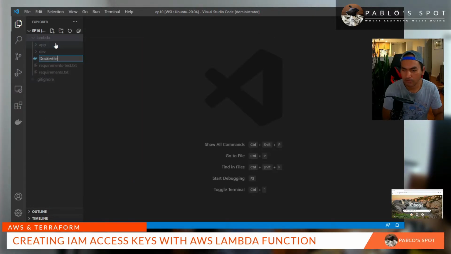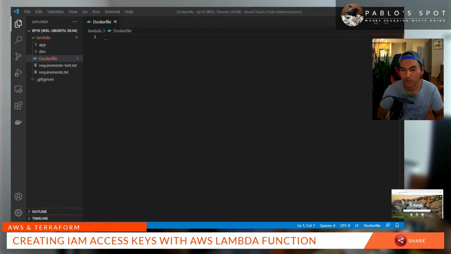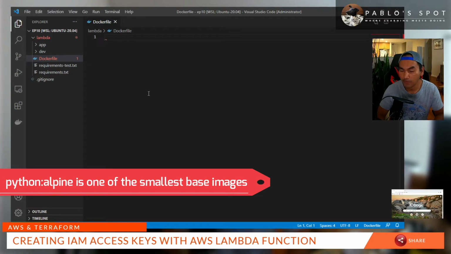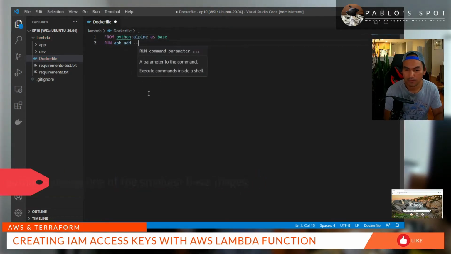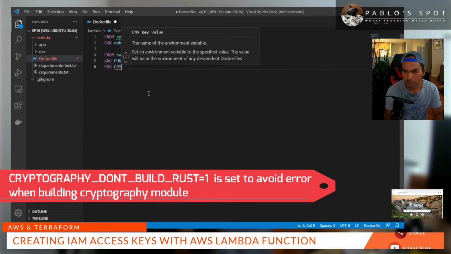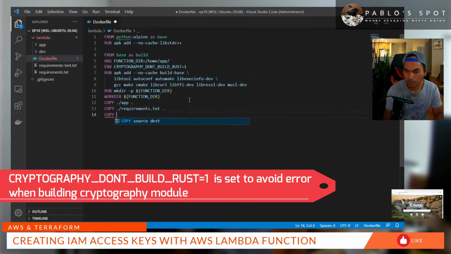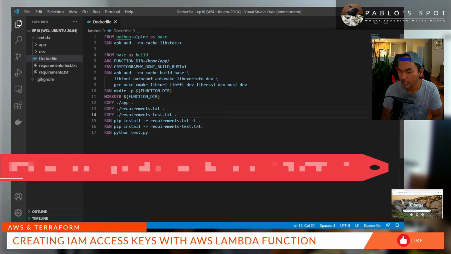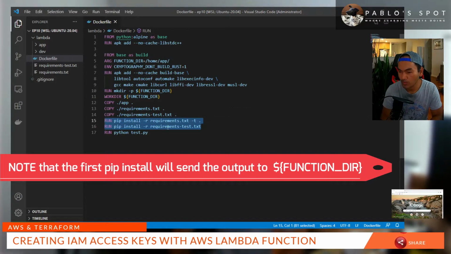I'm going to use a multi-stage configuration for my Dockerfile. I'm going to use the smallest possible image for my Python base image. Now I'll create my build stage. We've copied both our requirements.txt and requirements-test.txt in here, and then I've run two pip install commands.